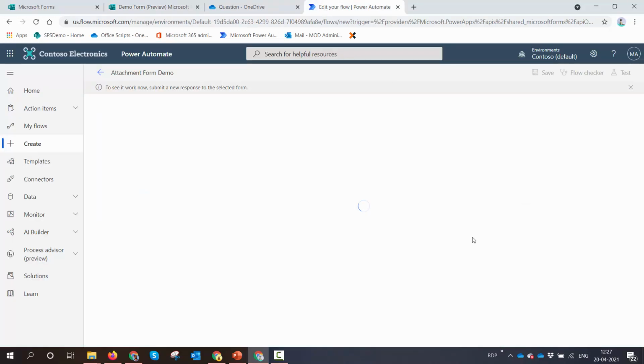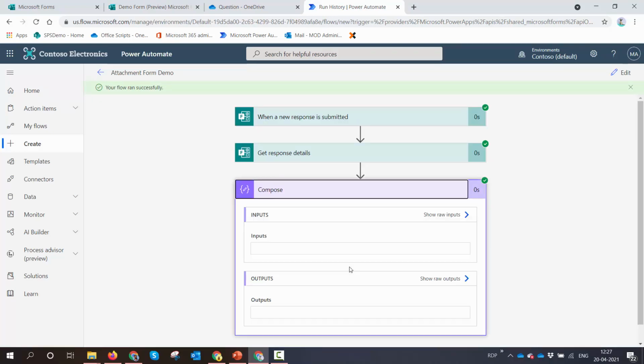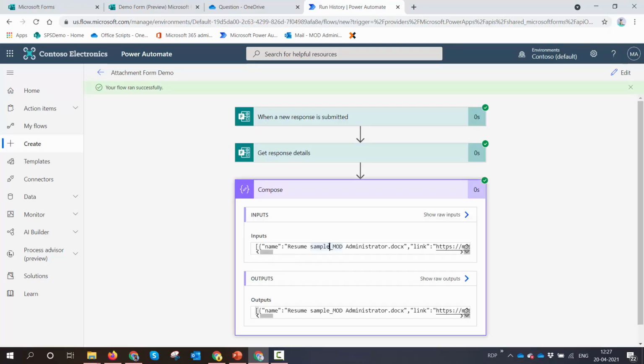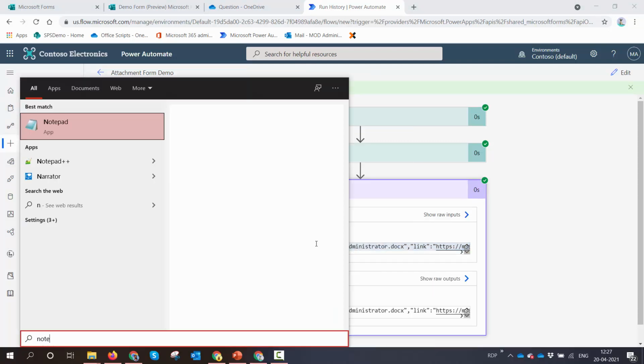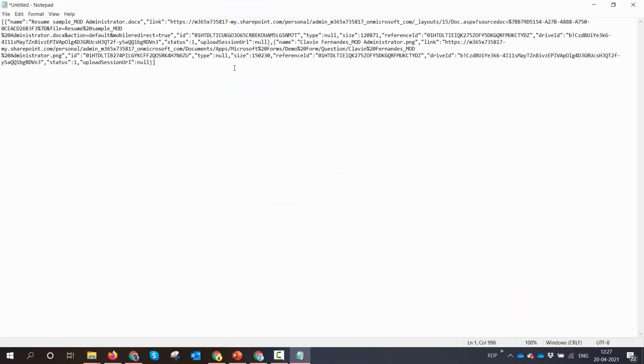I'll type in Clavin Fernandez 1 and let's upload 2 documents. So now my flow should be triggered, and if you see, my flow ran successfully, and in the compose action you should see a JSON. So if I go ahead and put it on a notepad, it looks like it returns me the name. It also goes ahead and appends the user who added it. It also goes ahead and gives me the link, which is very useful. It goes ahead and returns me a unique identifier ID. It also gives me a size.